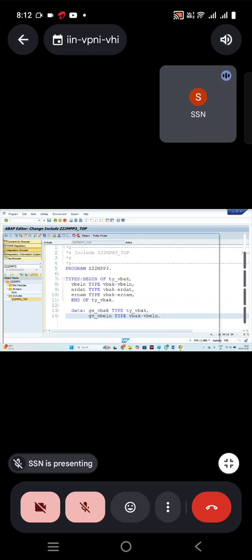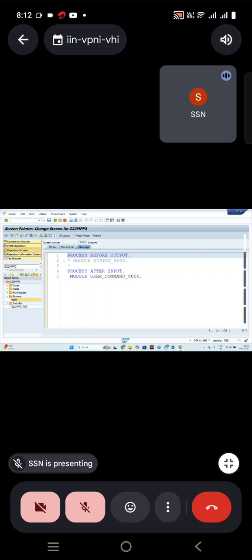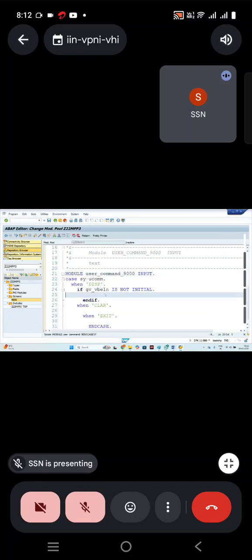Now I'm activating here in the top. After that, I'll go to the screen, go to the module. I'm going to write the code. So first I want to activate. I don't want to lose any data. Then what we need to do is select single, to get only one record.